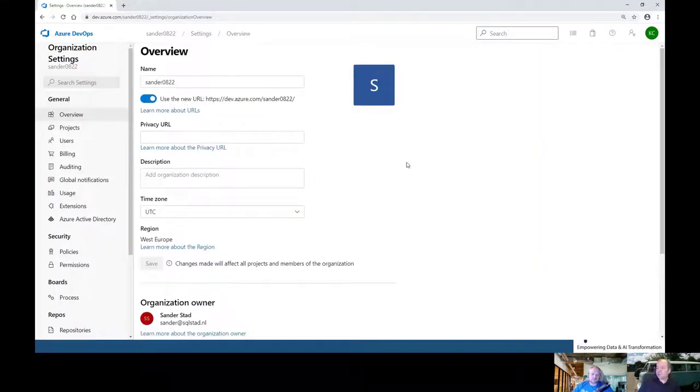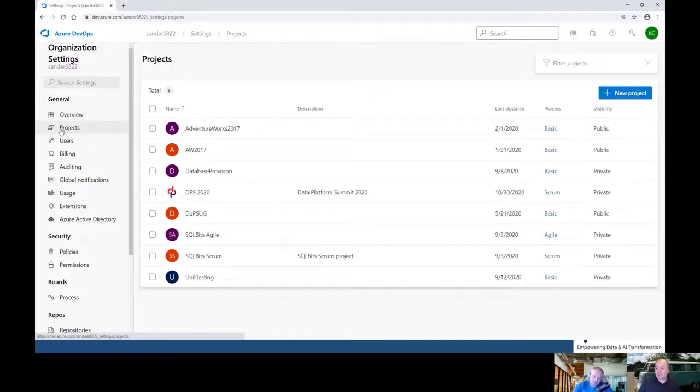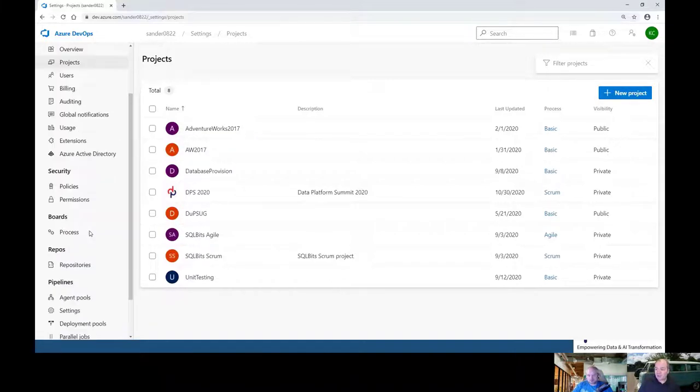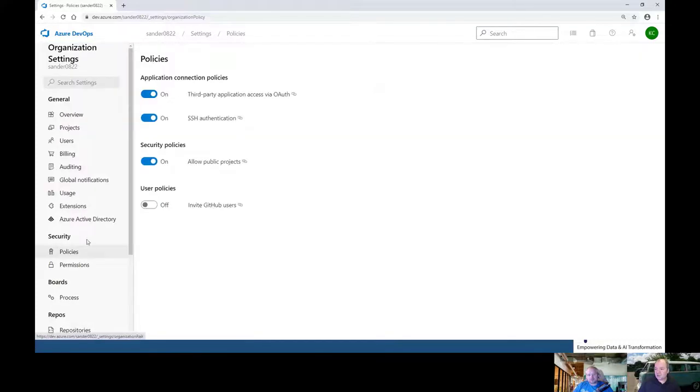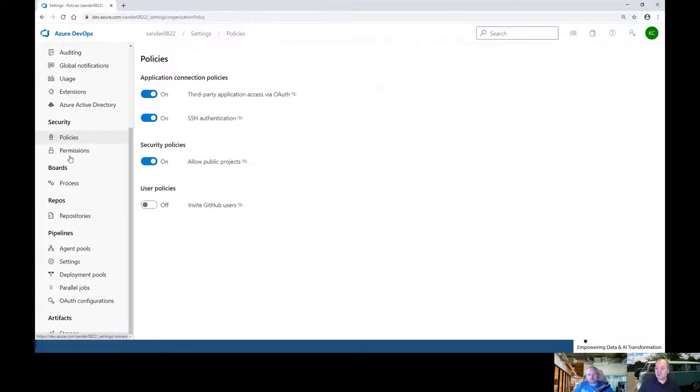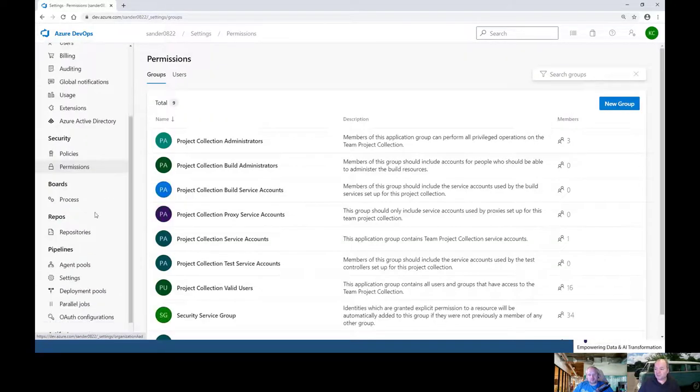So for example, you can do things here like change the name and also the privacy URL towards it. However, if you do change the name, just bear in mind that all the URLs for everything used in that organization will all be completely different. You can also view your projects as well as some other interesting general settings that you can change. In addition to that, you can set some policies at organization level and fine-tune some permissions.